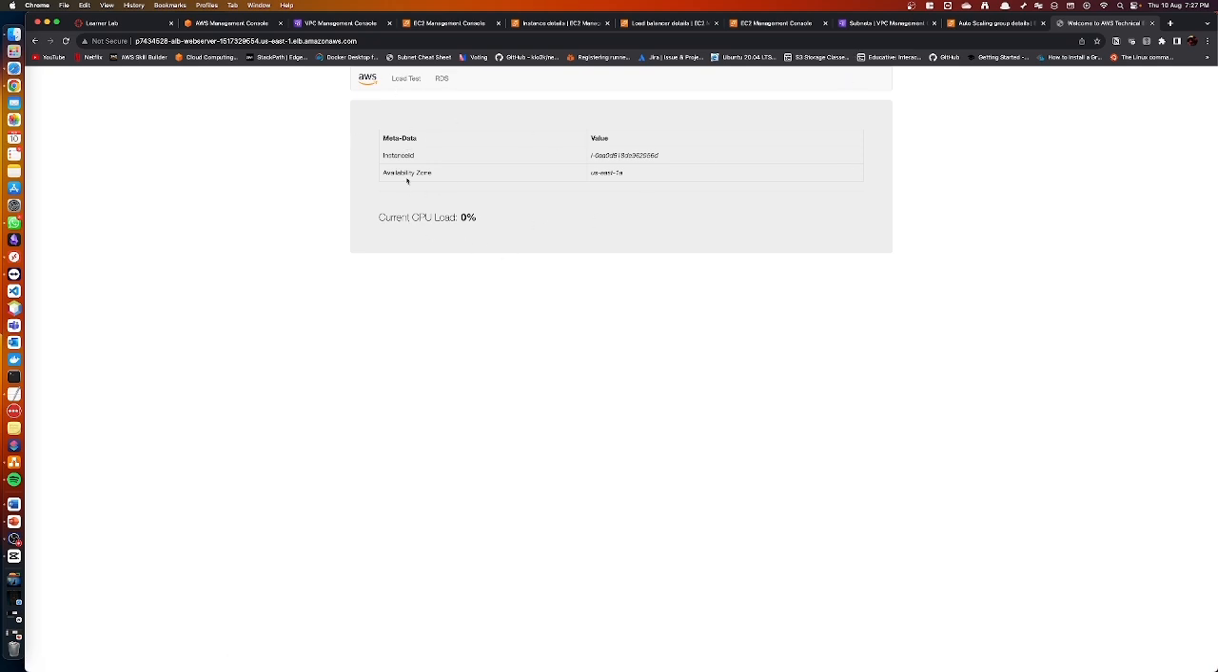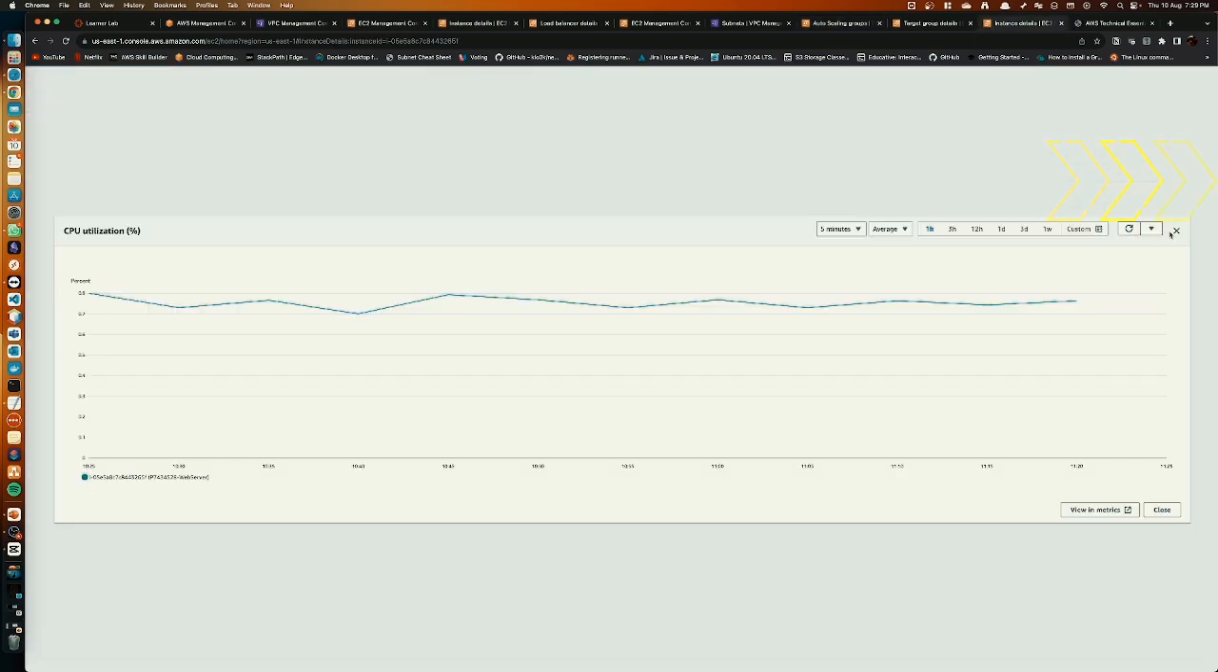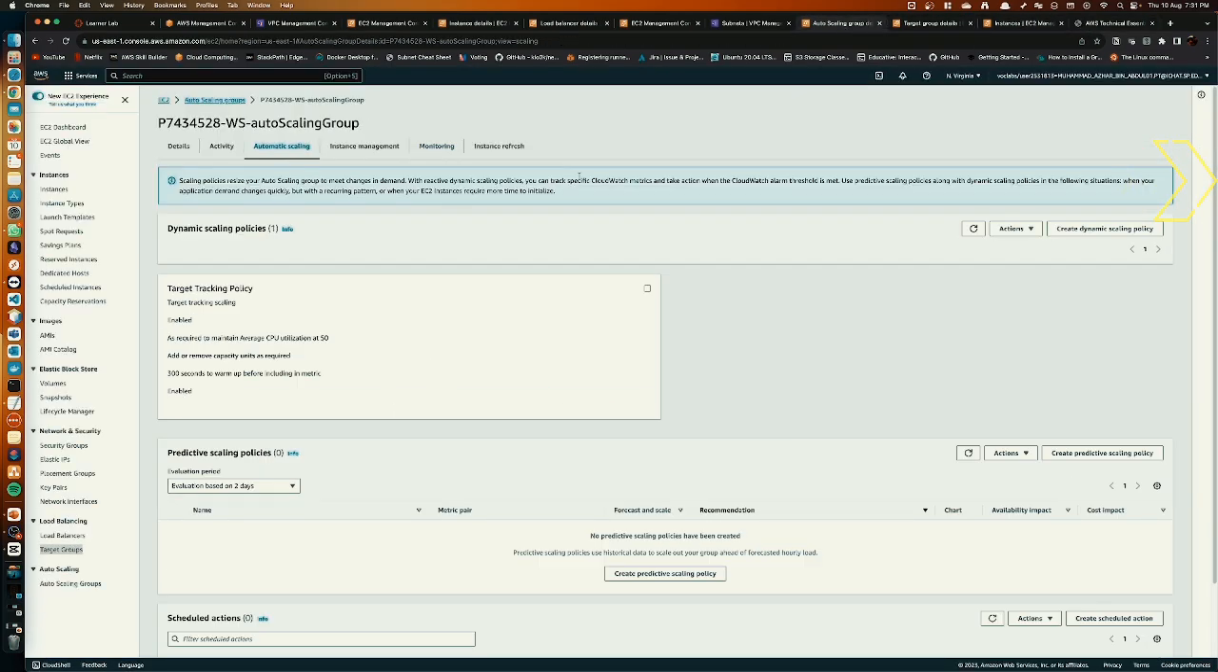Basically this website will load the EC2 to 100%, and then we will see how the auto scaling works. Once we click on this, it will go to 100%. Okay, now the CPU load is 100%. It will raise the CPU load, and then we will see how it goes. Okay, let's go.